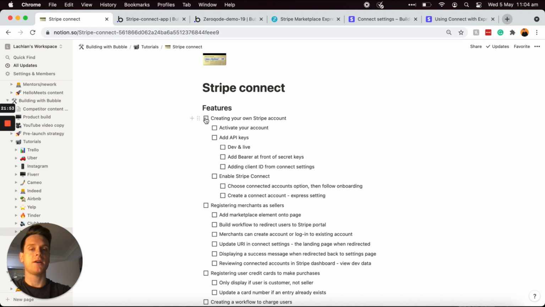So as I mentioned, I've created a Stripe account. I took the time to activate my account. I've added in my API keys, which included both the dev and live API keys. I added the bearer configuration at the front of my secret keys. I then added in the client ID from my Stripe Connect settings. And throughout the onboarding process, I was also able to enable the Stripe Connect account, which of course just required us to choose the account type that we would like to use, which was the Express setting.